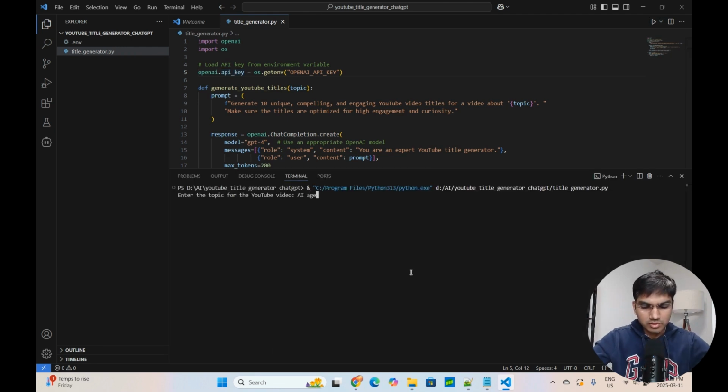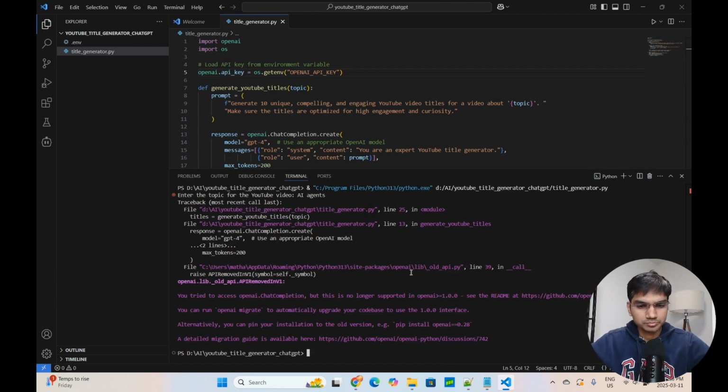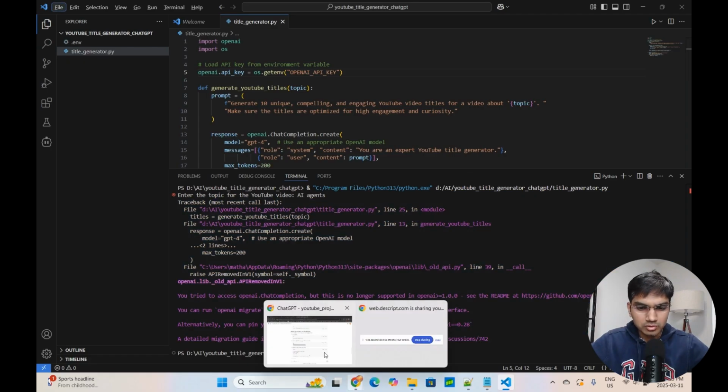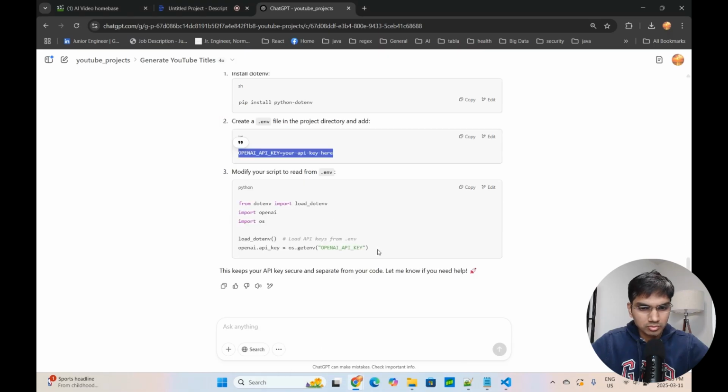So we'll give a sample topic, agents. So it's saying that OpenAI is not installed properly, something. So now we can see that OpenAI is not configured properly. I think the interpreter is not configured. So let's go to ChatGPT and ask what this is about.